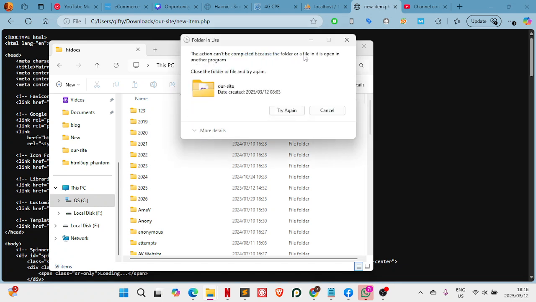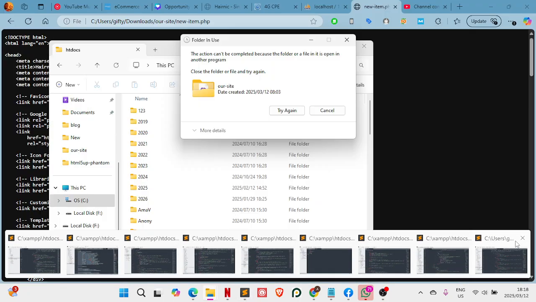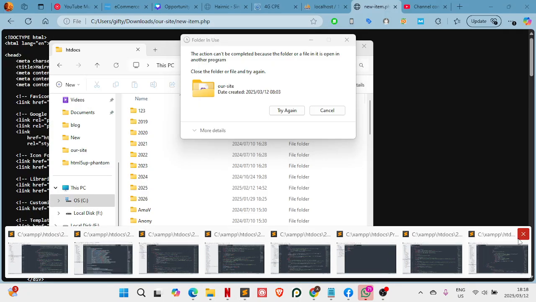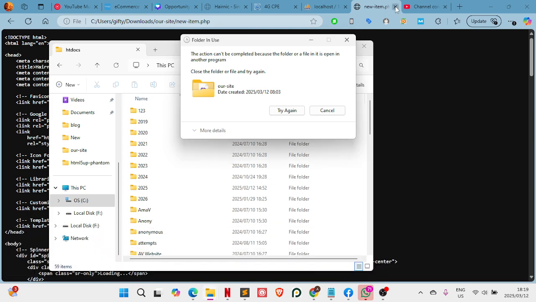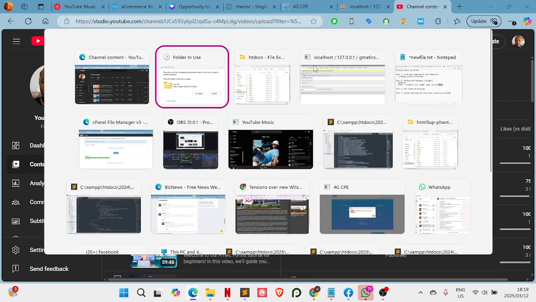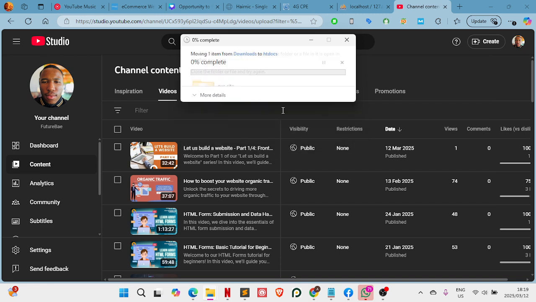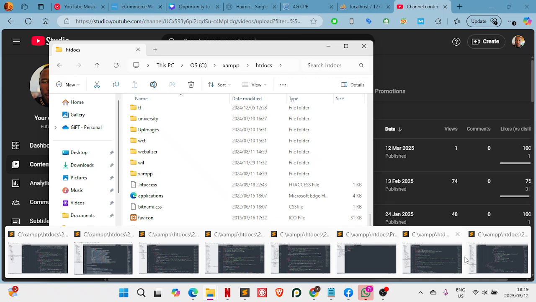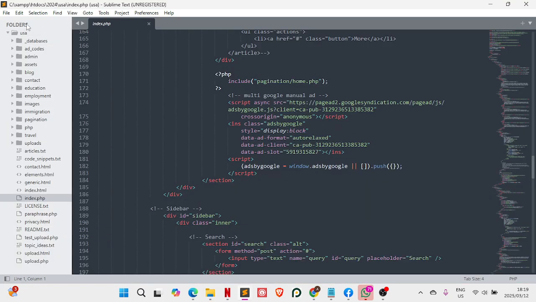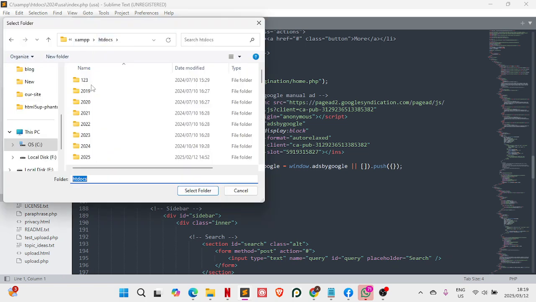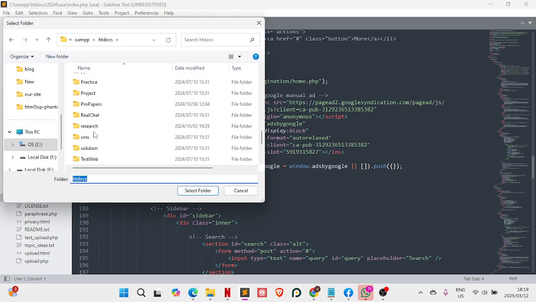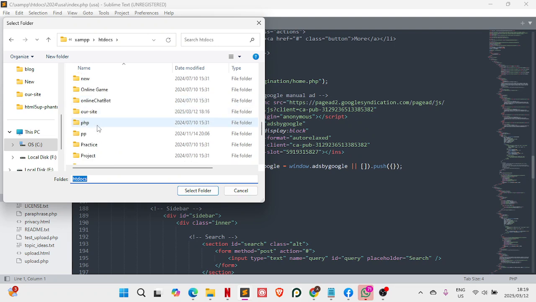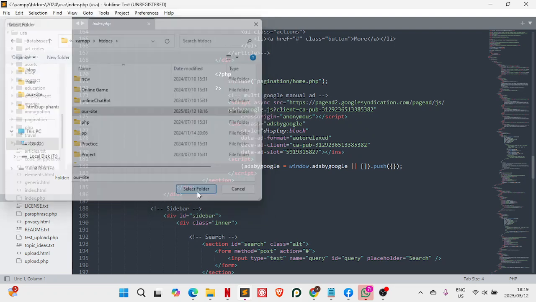It says cannot be moved because some of the files in our folder are open. Okay, let us close here, and then let us close here. Then let us come back and say try again. Okay, yes, now it did move. So let us open it again. We will come here, and then we say open folder, and then now we will go to the name of our site. Our site is, we will say open.